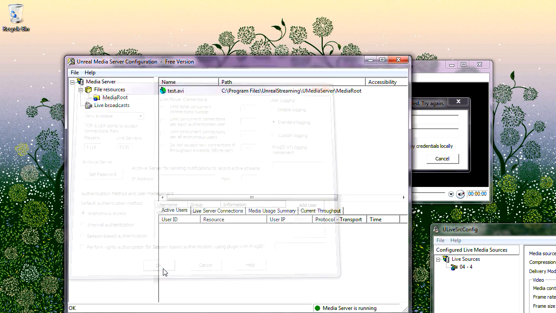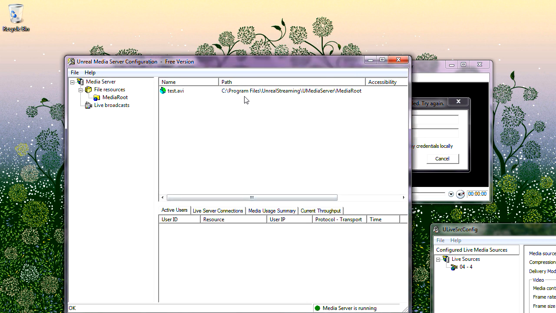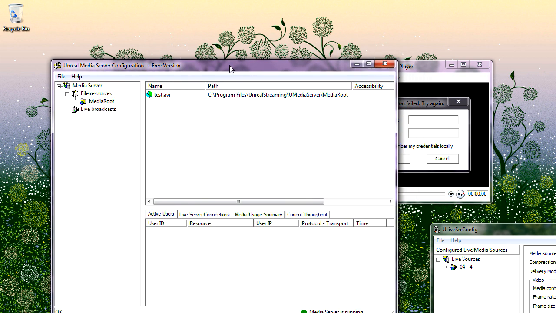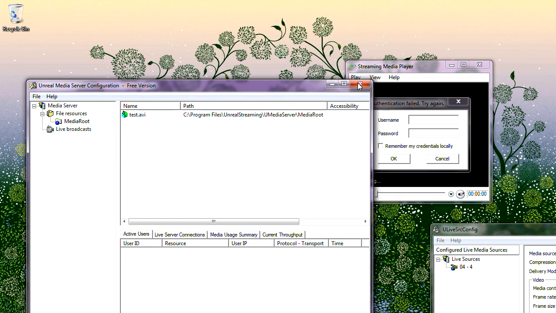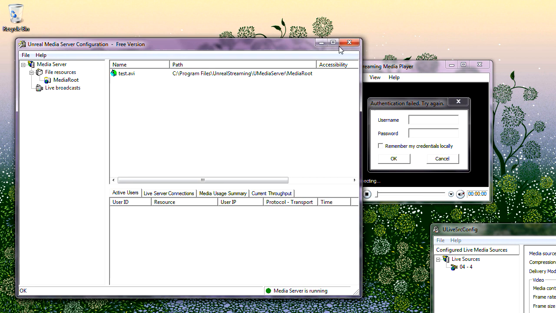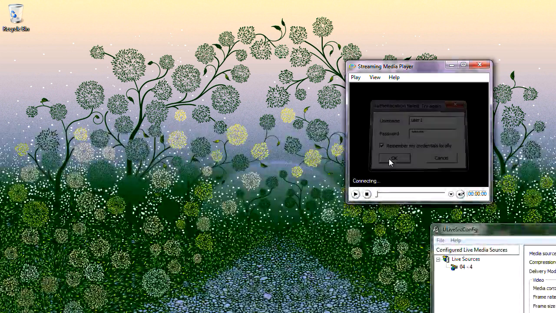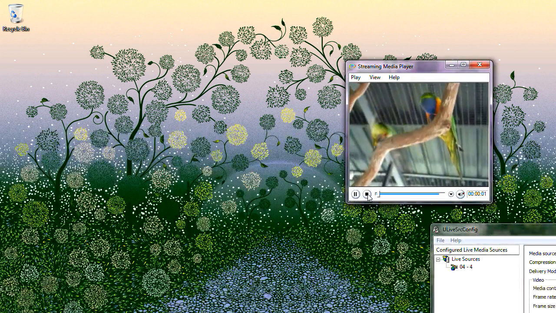Okay, you do not need to restart the server. And also this program, the configuration program, does not need to run in order for the server to function. This is just a configuration program. The server itself runs as a Windows service, so you can close it. And here, let's enter the credentials. You can see it playing.